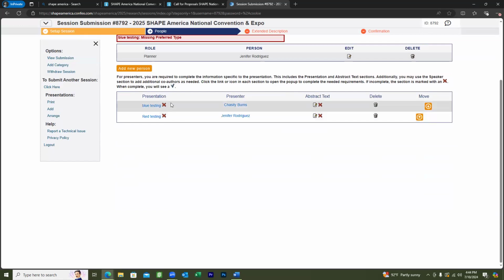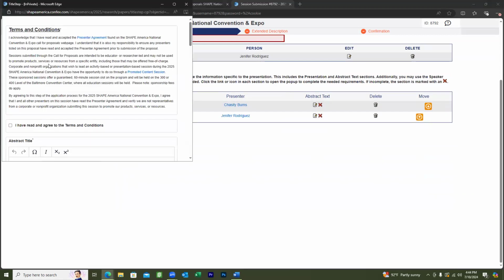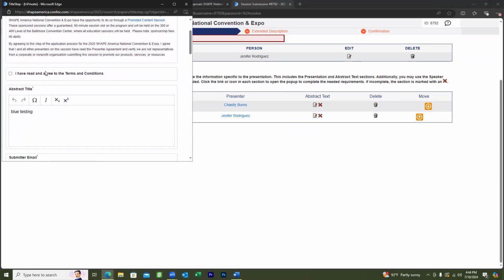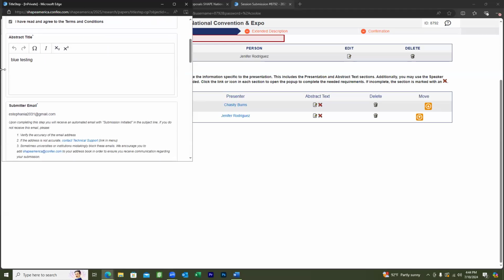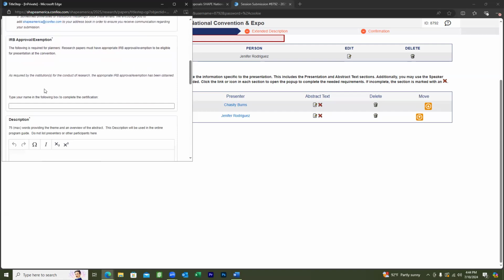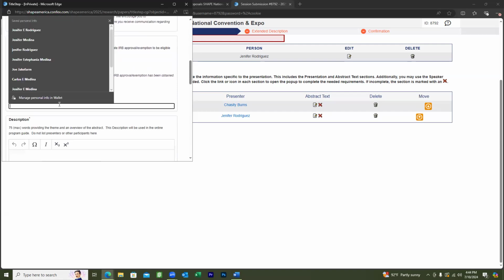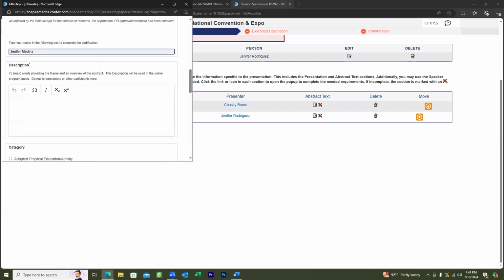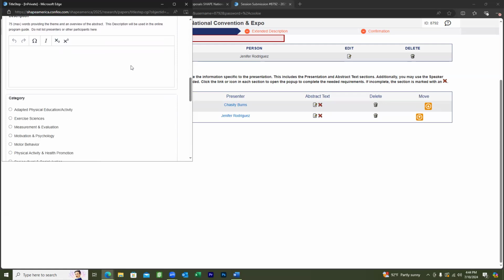Alrighty, so the next step will be to fill out both authors' information. So the first one is the same. So you will need to fill out the terms and conditions. They will need to agree to the terms and conditions and presenters agreement. They would include their own abstract title. The submitter email will still populate the same. They will need to also be IRB approved. So I will go ahead and input that. And also include their description. So I'm going to go ahead and do that as well.